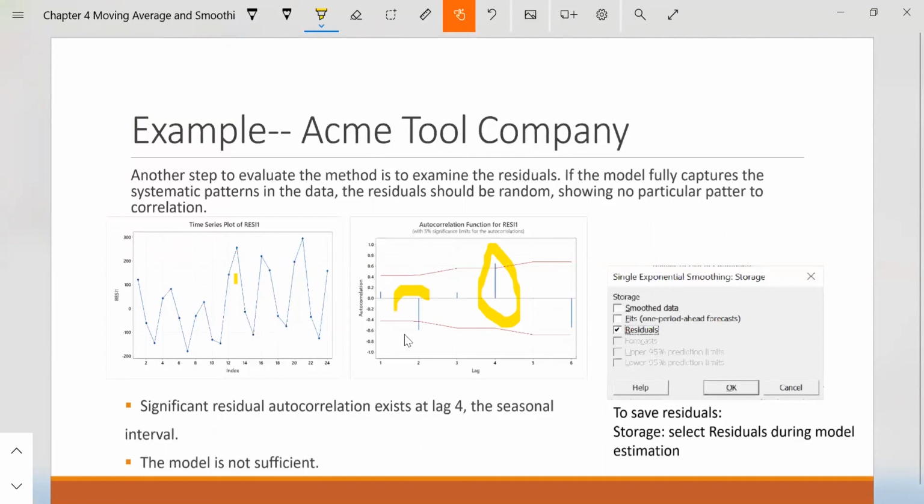Somehow in the residue, we also observe a negative autocorrelation for lag 2. Regardless, we can confirm that seasonality is still there. And this is not surprising actually, since we know that the simple exponential smoothing is not capable of dealing with seasonality. And therefore we can tell this model is not sufficient.